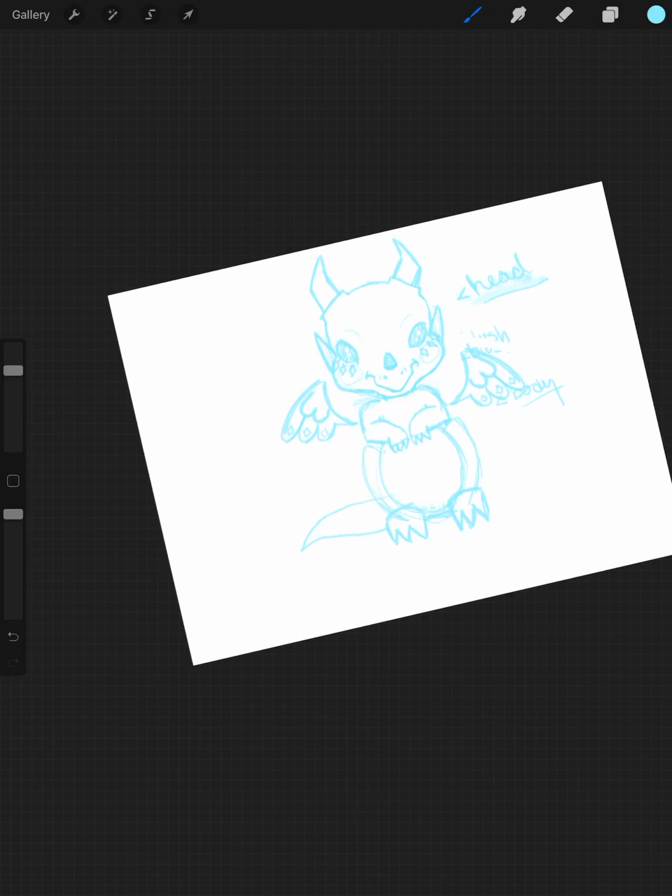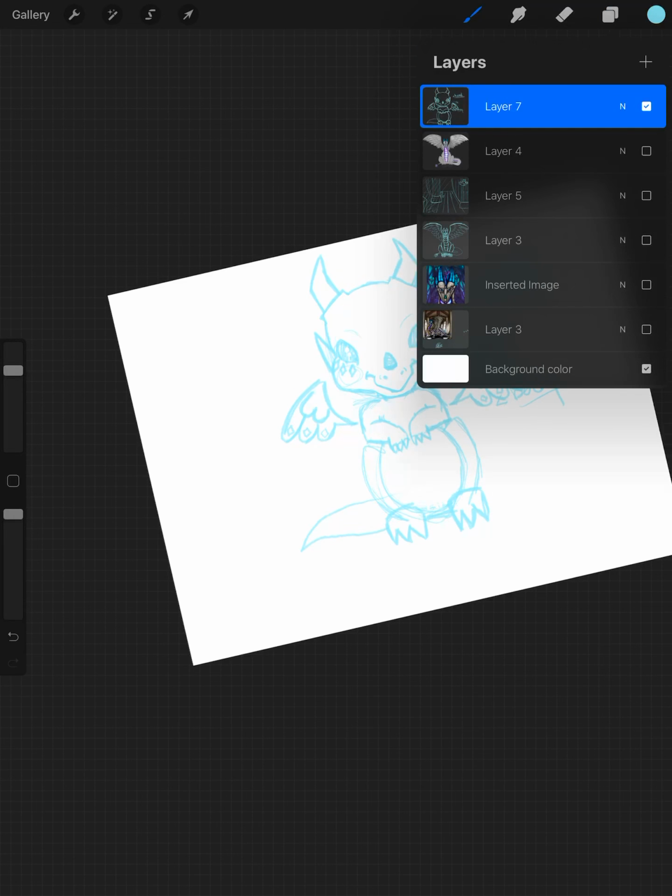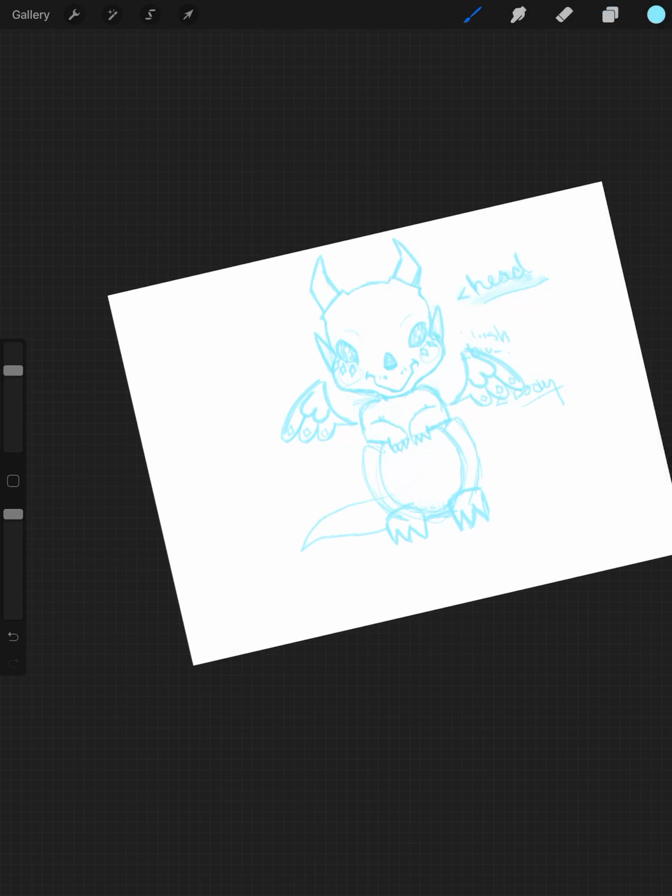Little line. And then its head. Right. It's got that fur going down its whole body.